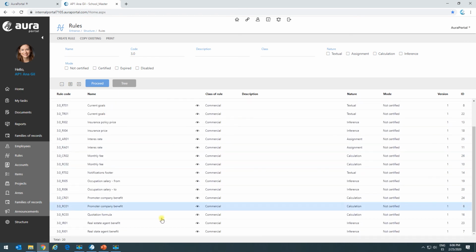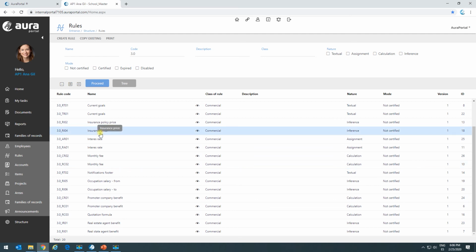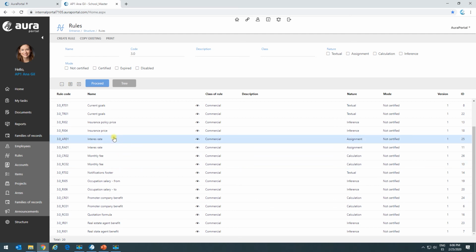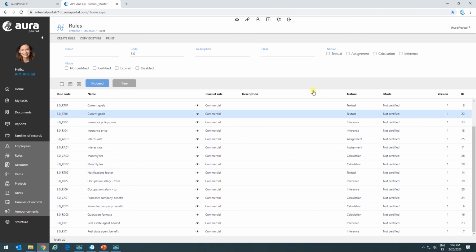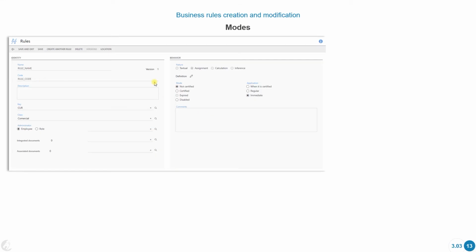Okay, there. Here we can see some of the business rules we created. I already had them created for another demo, so lots of them are duplicated. So we've already created a business rule of each nature, a textual rule, an assignment rule, a calculation. We actually created two different calculation rules and an inference rule. So we're going back to the presentation. So here we can see when I was creating the rules, I was always indicating not certified and immediate. We're going to see what that means.